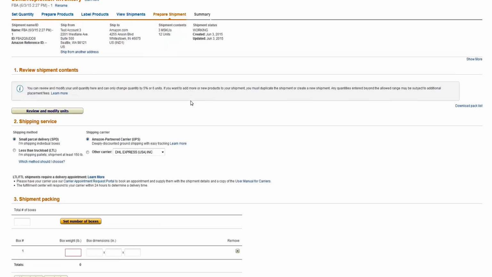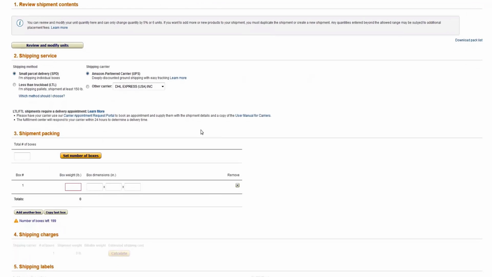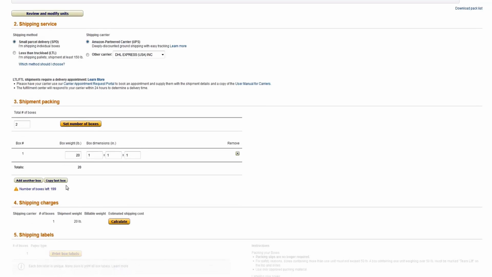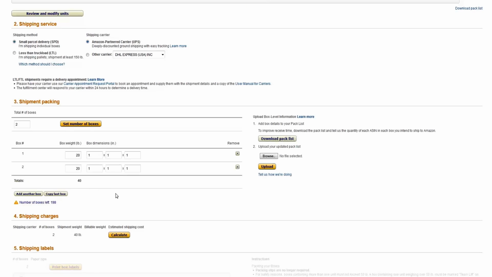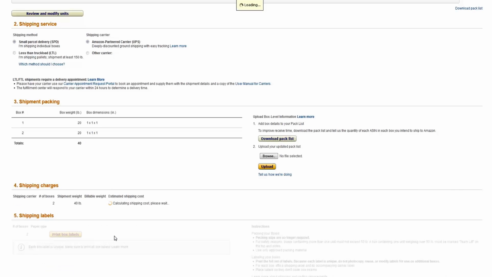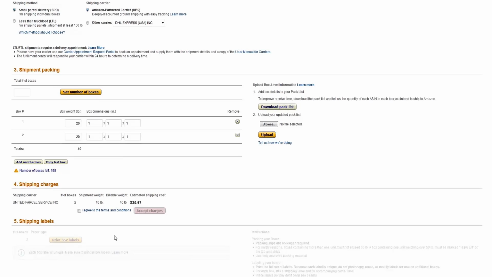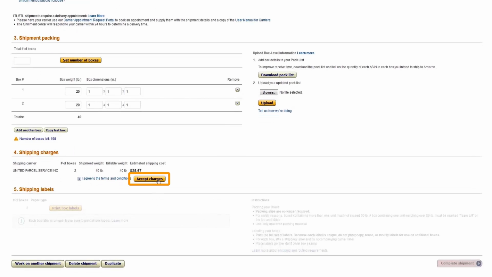Let's continue with small parcel delivery. Set the number of boxes you'll be shipping. If you're shipping more than one box, you'll need to enter the dimensions for each box. Also note, your boxes can't weigh more than 50 pounds. Click Calculate to get your estimated shipping charges. If they look okay, select the Terms checkbox and click Accept Charges. You can void the charges if you change your mind about the shipment. From there, you can print your box labels and complete your shipment.